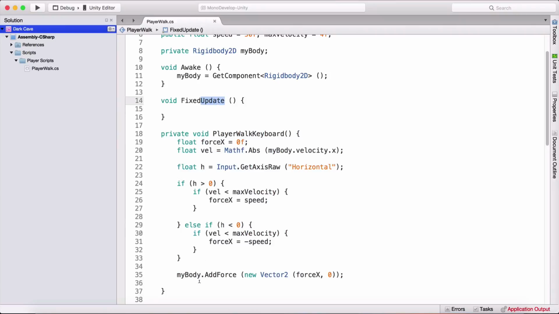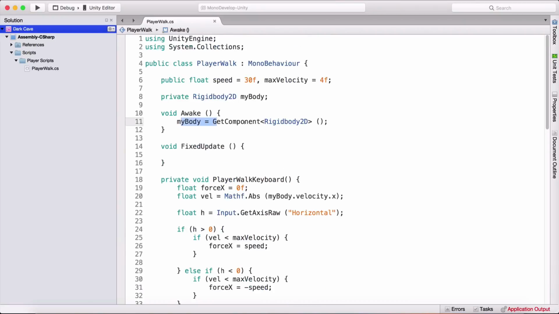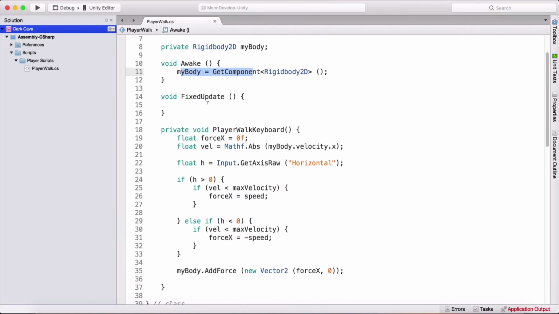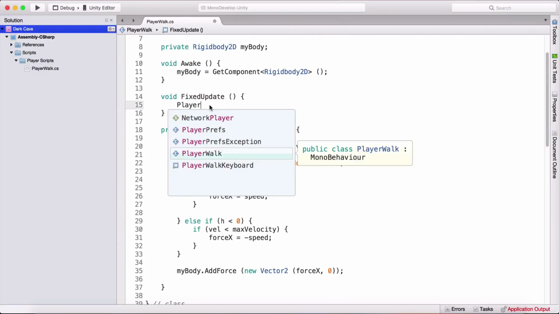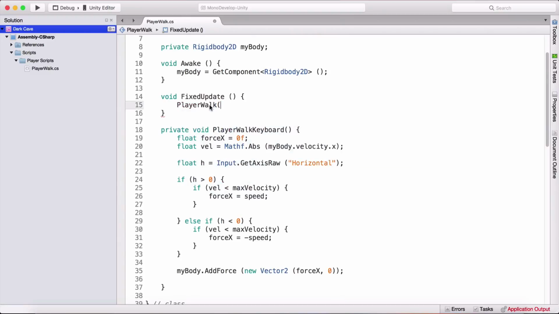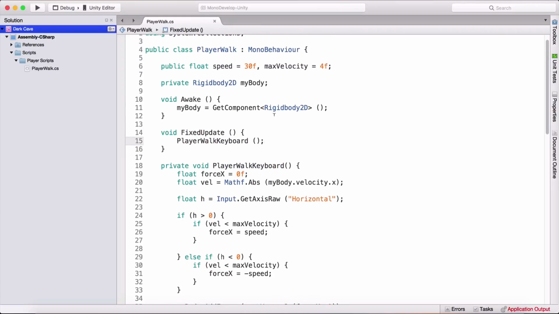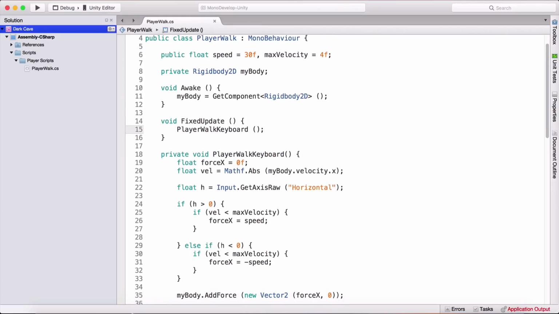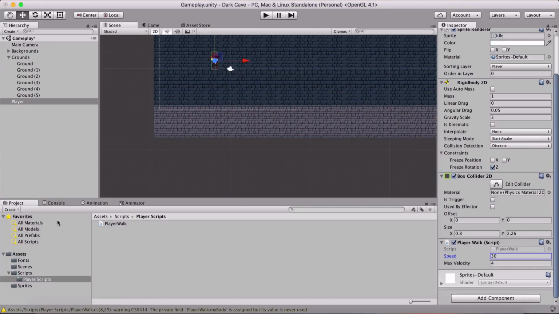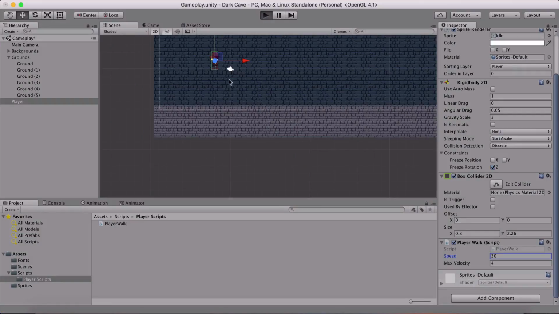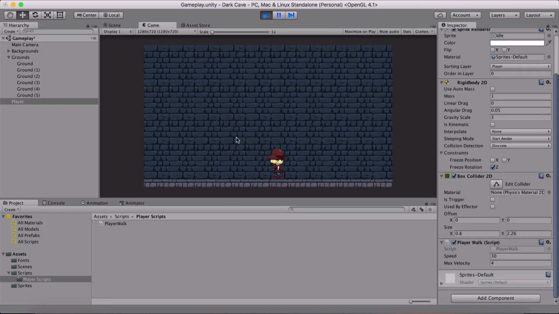Physics calculations involve my body, as we did here, or the rigid body, which we got here in the Awake using GetComponent. So now we can simply type here PlayerWalkKeyboard. Let me just call the function. And that is that. We have attached our script on the player. Everything is good to go. If I run the game, I will be able to move the player.